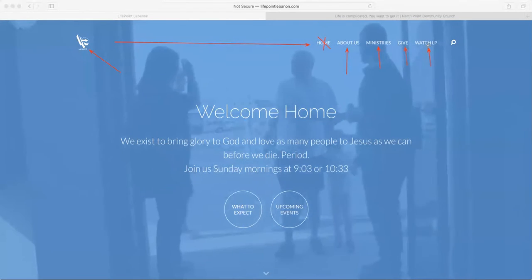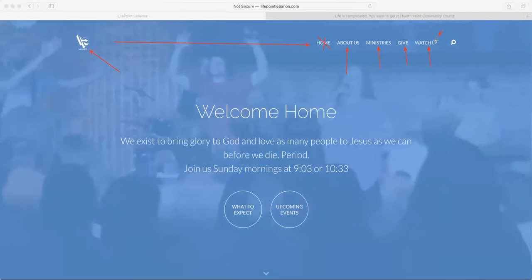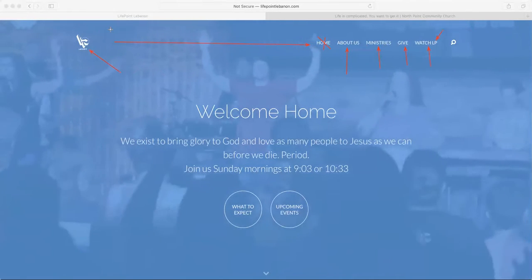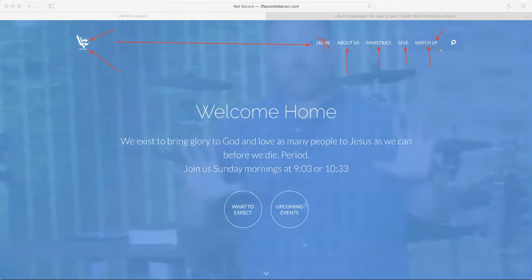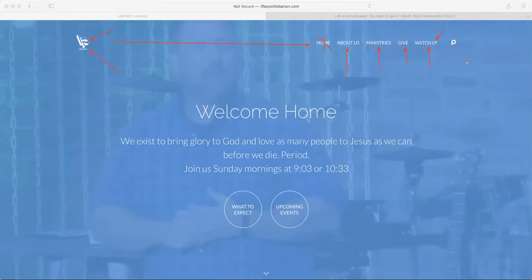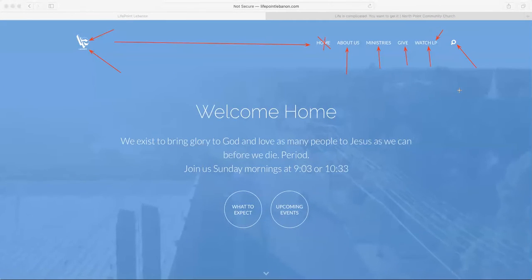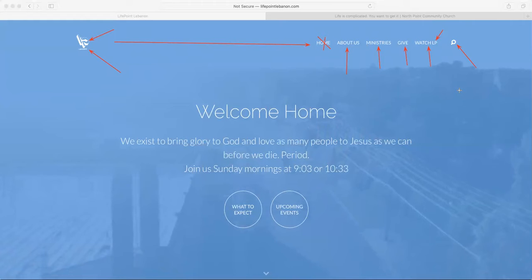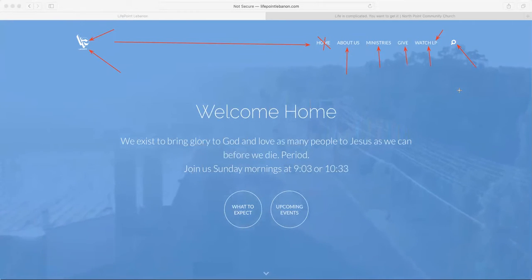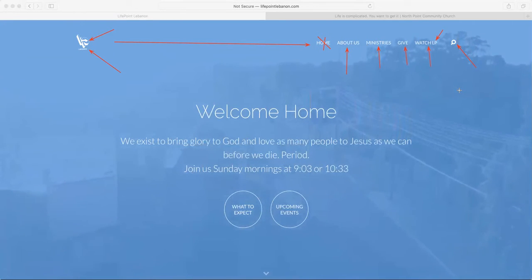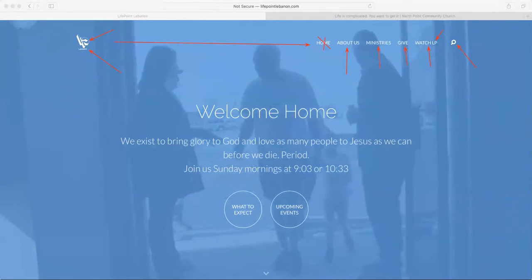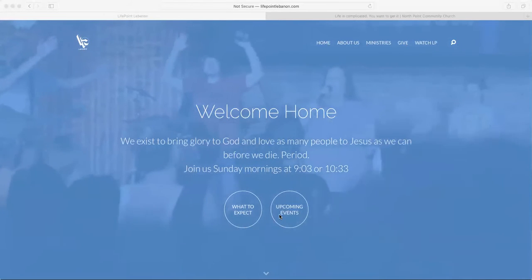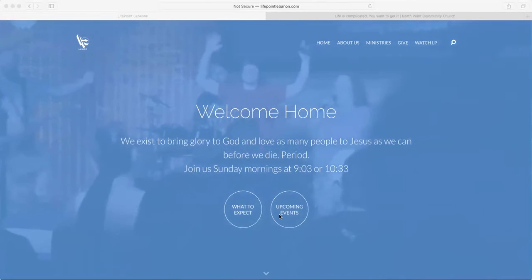And then watch LP. What does LP stand for? You and I can assume that means Lifepoint, but someone may not understand that. And then a little search bar there, a little search icon. Unless they're repeat visitors, most of the time that's not going to be used. So here's what I would do in this sense. Right now, it's kind of unclear what you want someone to do.